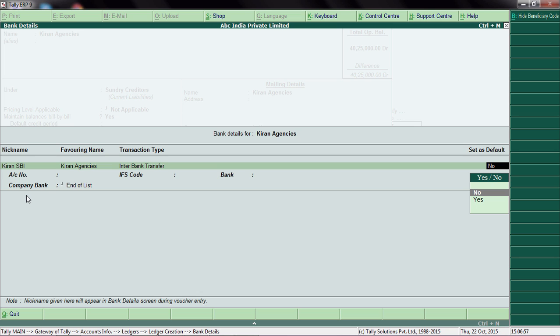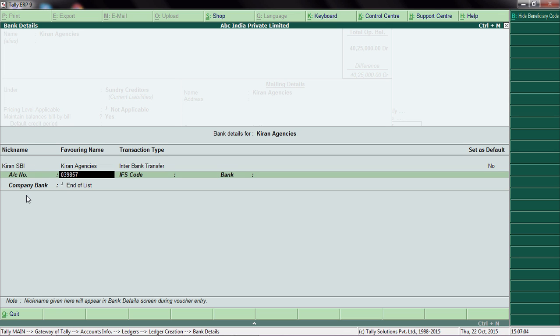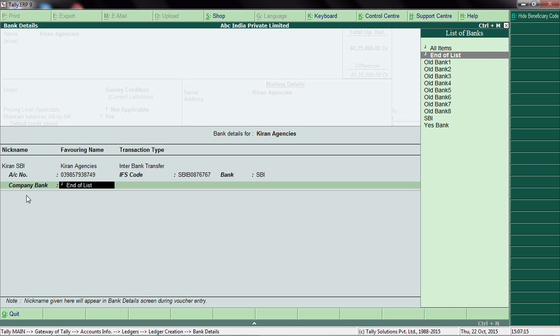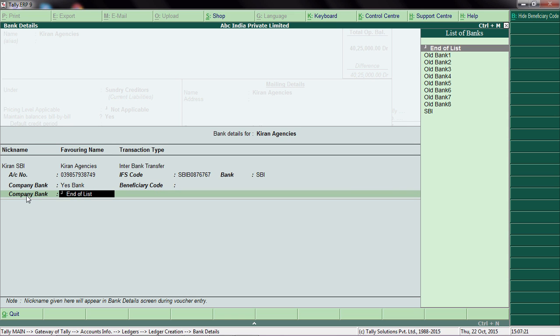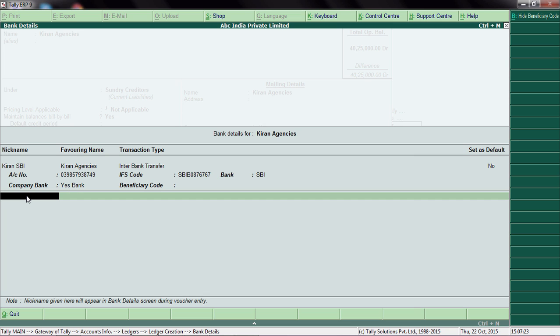I'll say this is not my default transaction type, which I do. However, I have created beneficiary code is not mandatory. Now I'll create one more.